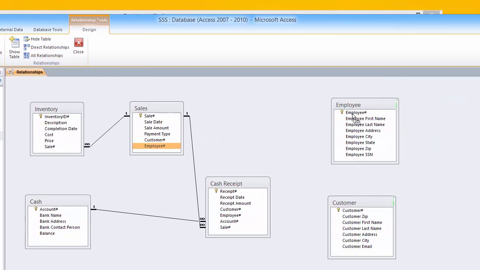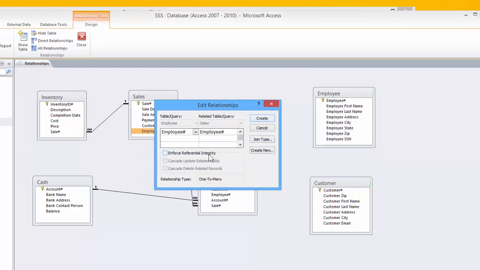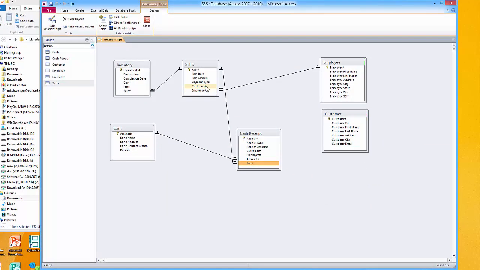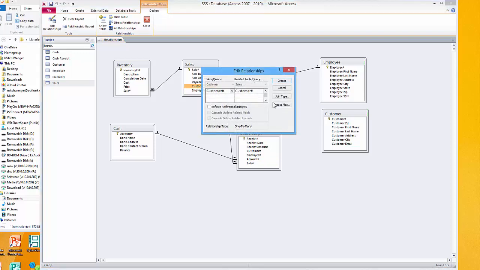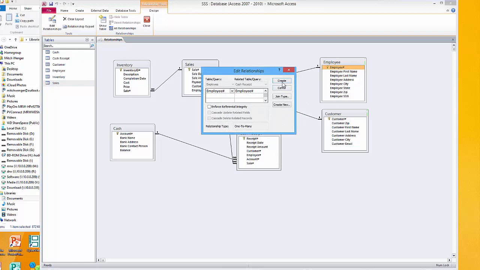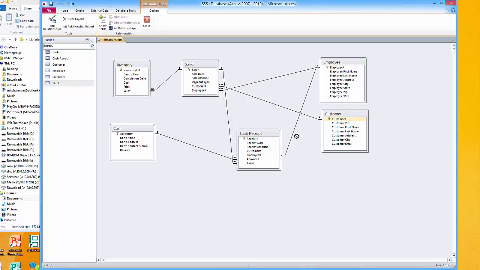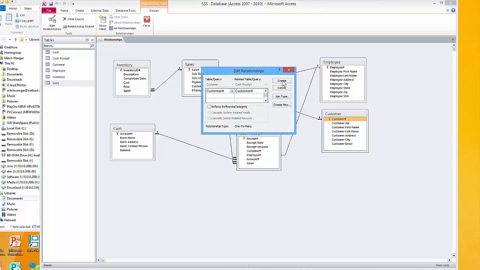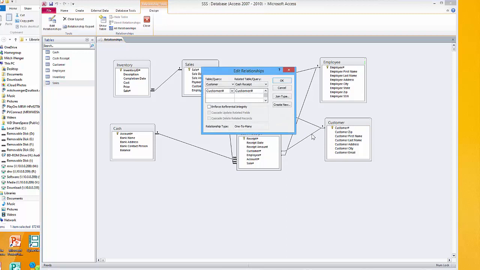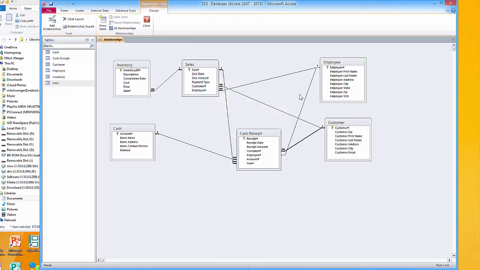The sale is going to be associated with an employee. The sale will also be associated with a customer. The cash receipt will be associated with an employee, and the cash receipt will be associated with a customer. Whoops, and I forgot to add my referential integrity. I can always go back by double-clicking on the line and add that.